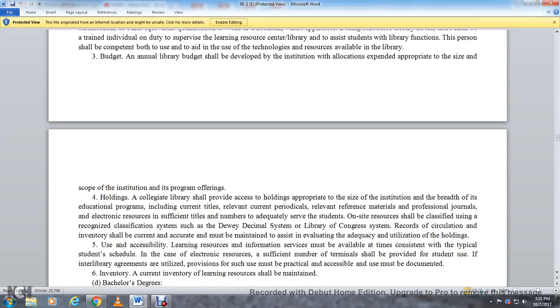Holdings. A collegiate library shall provide access to holdings appropriate to the size of the institution and the benefit of the educational program, including current titles, relevant current periodicals, relevant reference materials, professional journals, electronic resources, and sufficient titles to adequately serve the students. The on-site resources should be classified using a recognized classification system, such as the Dewey Decimal System or the Library of Congress System. The record of the circulation inventory shall be current and accurate, and must be maintained to assist in evaluating adequacy and utilization of holdings.